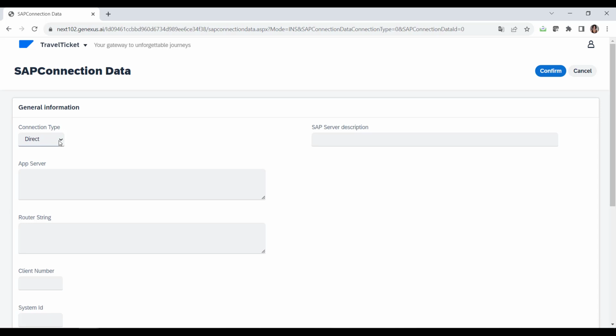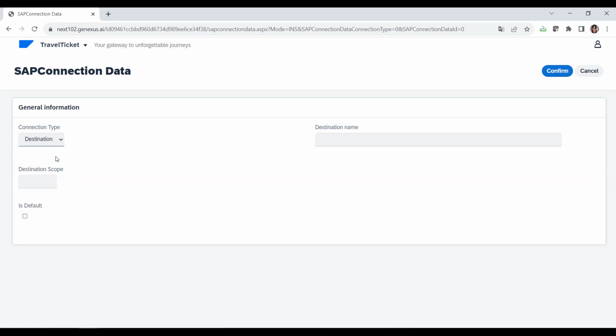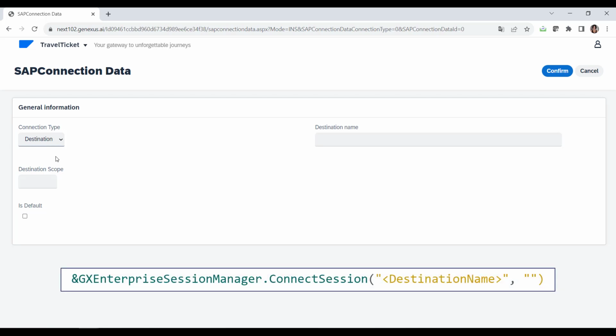Now let's see how to use a destination connection. In SAP BTP, the destination connection options are used to define connections for outbound communication from an application to remote systems that may be on-premises or in the cloud. This type of connection requires a name, a URL, and authentication and configuration details. At the time of connection, it's not necessary to indicate all the connection data, but only the name of the destination connection.